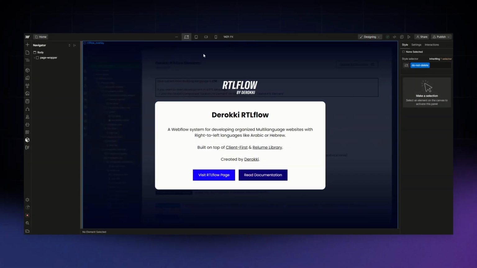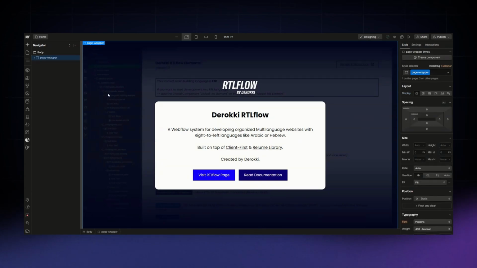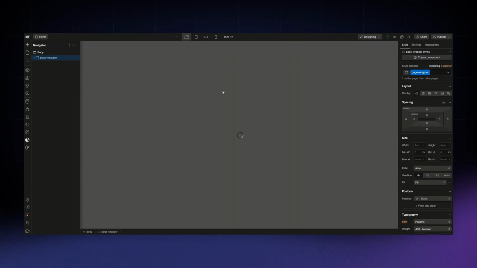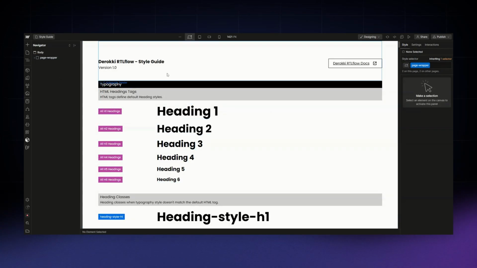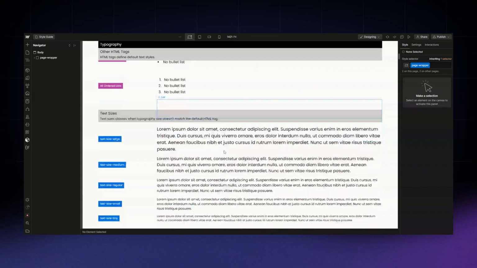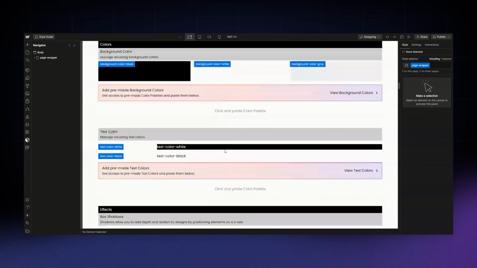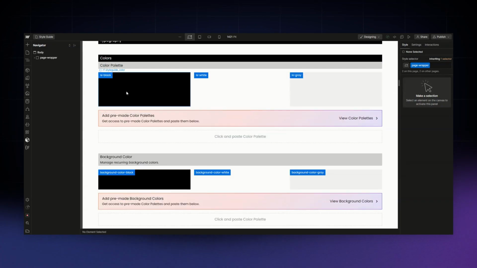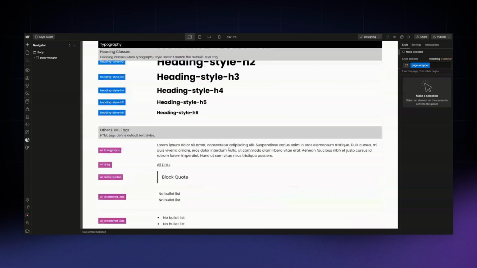So this is how the RTLflow homepage looks, and you can get rid of this and start building a website. But what I want to showcase first is these two pages: the Styleguide page and an RTLflow elements page. If we visit the Styleguide page, this is essentially where you build out your Client-First page, as you would usually do, so there's no difference. You put in your text, your heading styles, you add in your colors, buttons, whatever.